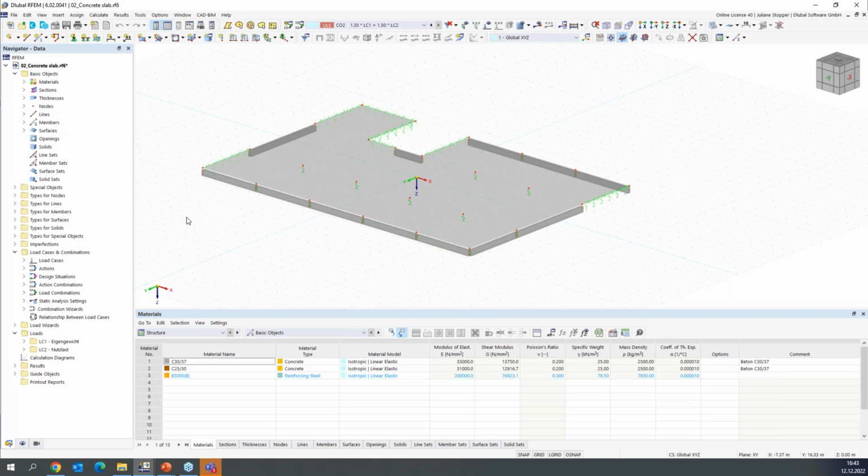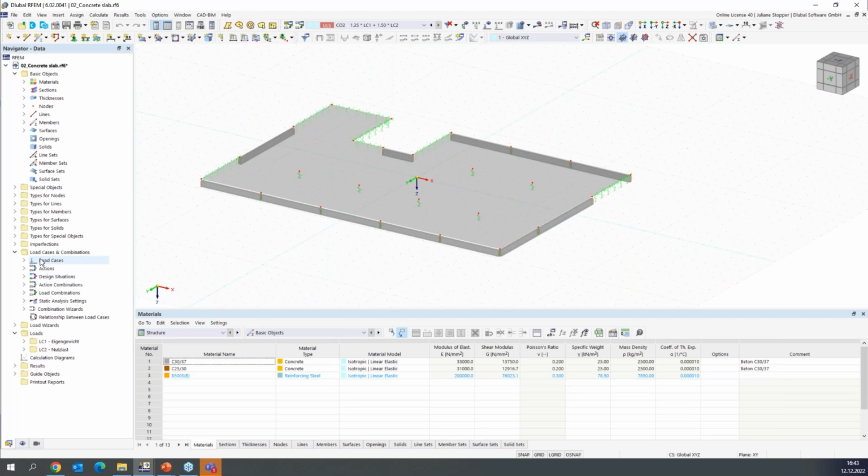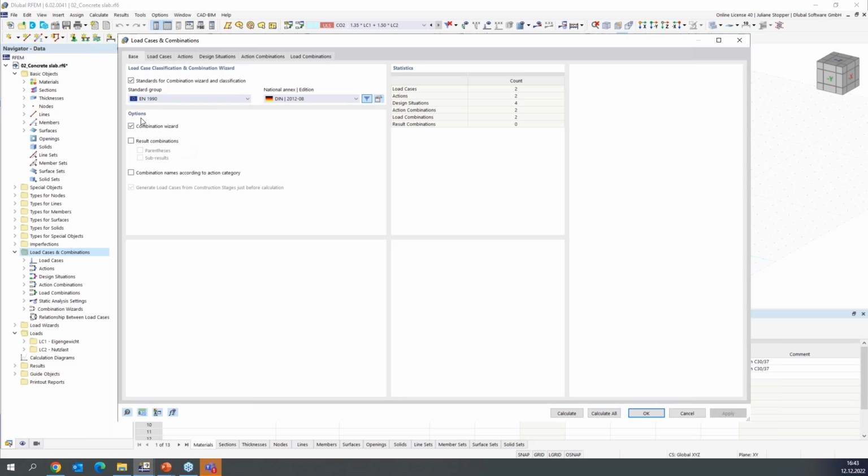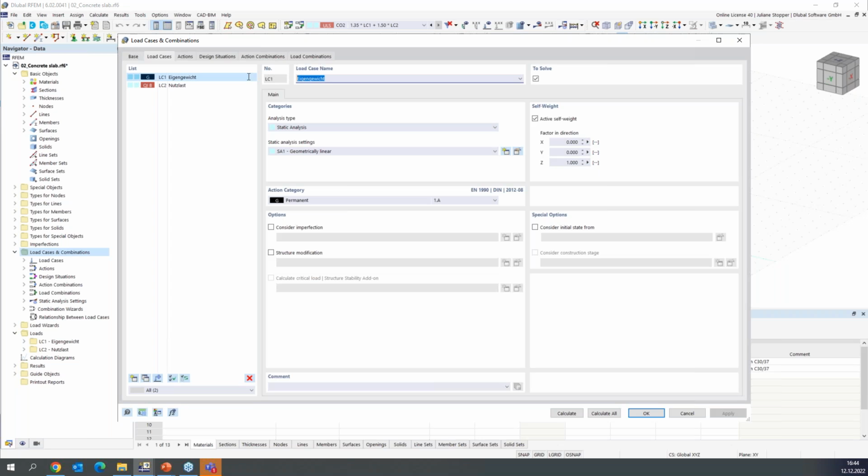I will have a look at the loads. We can go to the dialog for loads. Again, I'm using the combination wizard, and I have my load cases. This is my self-weight load case, and here we have our live load.